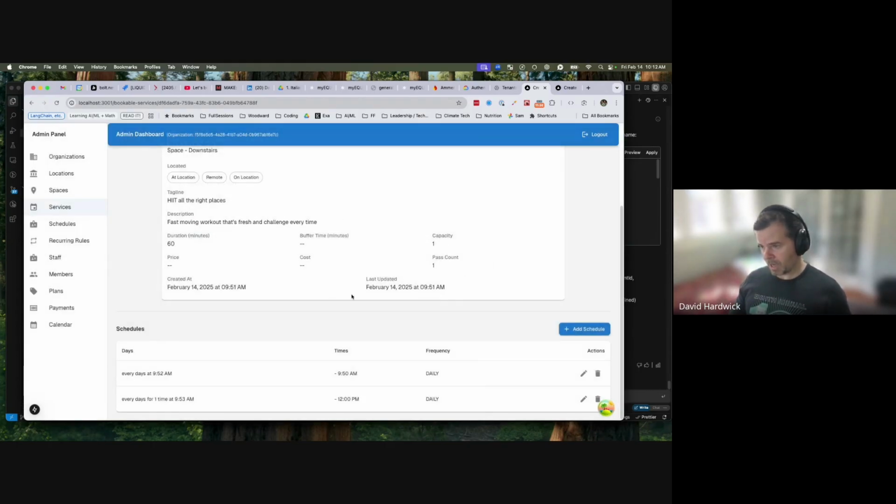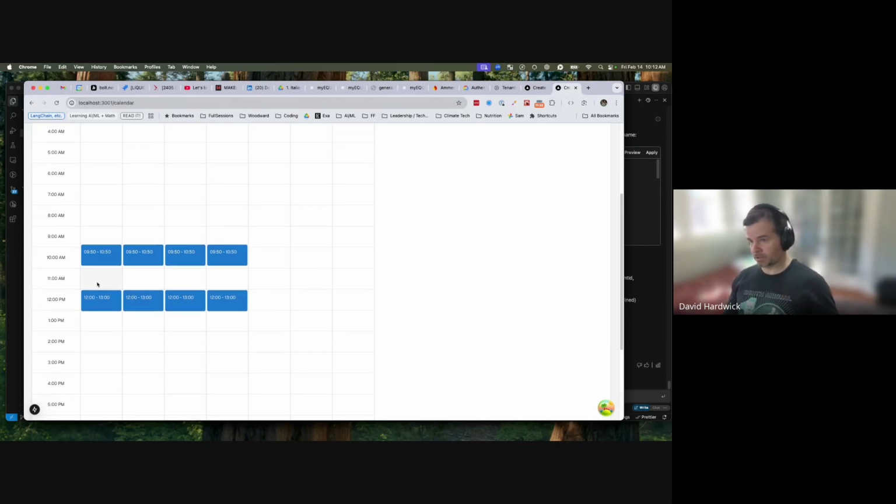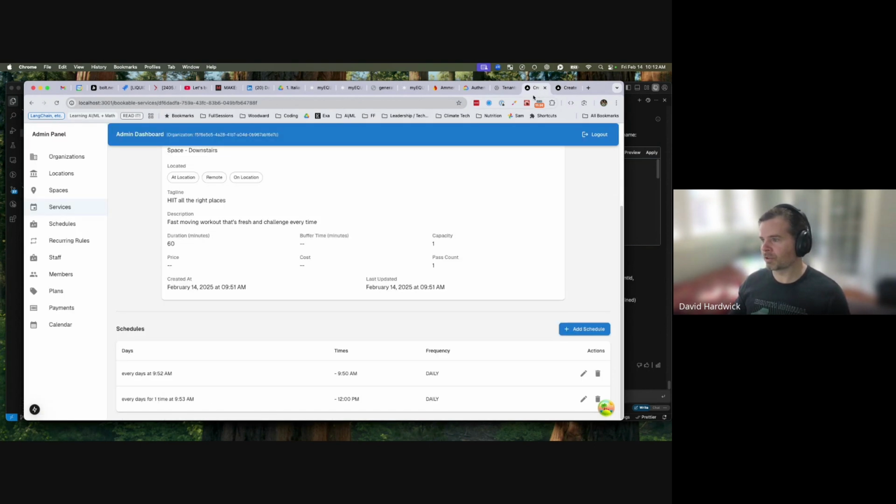And then a back-end job will take the bookable service and the schedules and generate sessions. Those are the things that you would see on a calendar. I literally just generated all this like 15 minutes before the call. I just wanted to put some stuff on there for you to see generally what I'm doing.